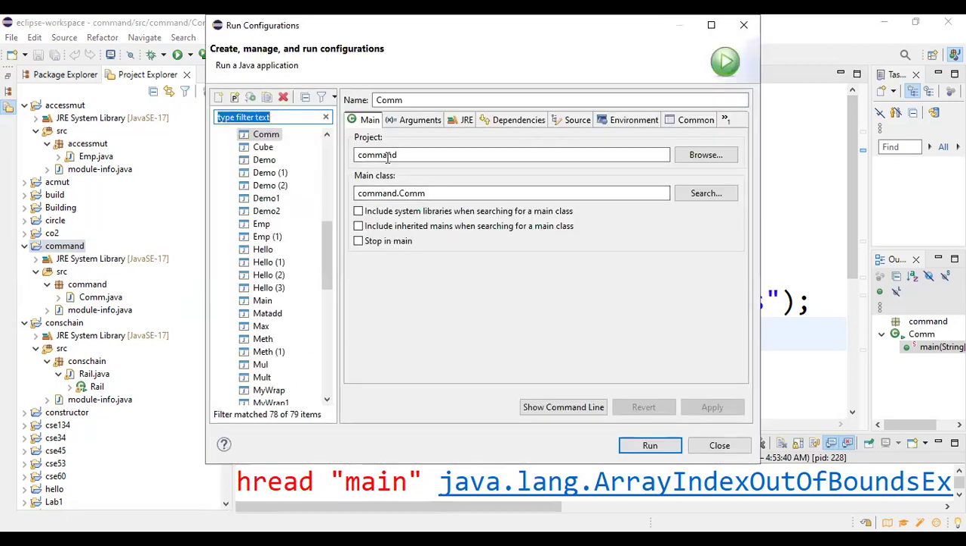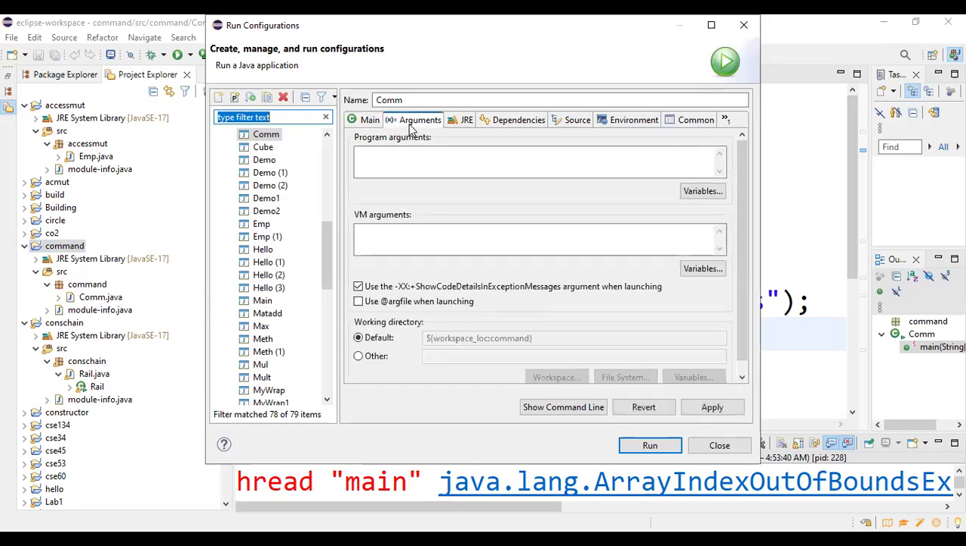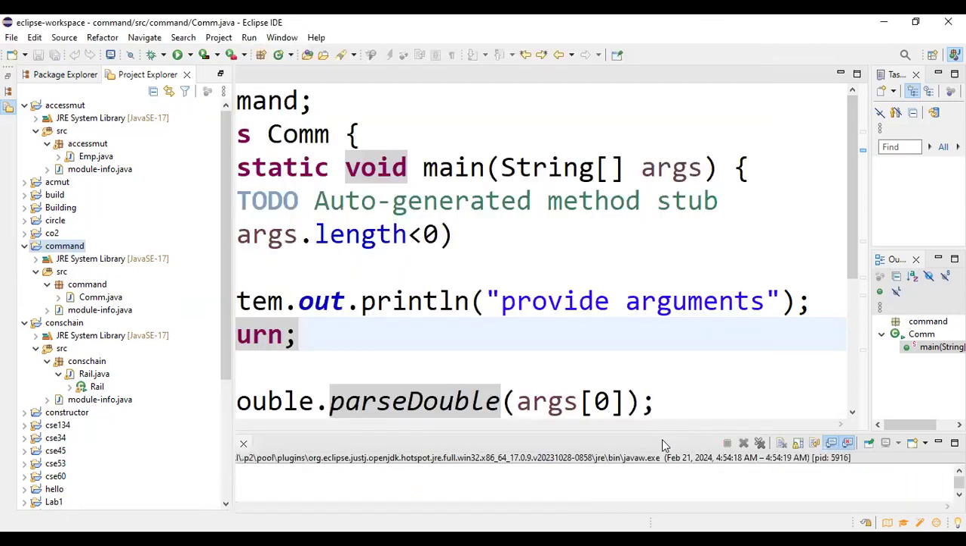Now you can see the command. This is the package name and this is the class name. The very important step to execute command line arguments is to go to the Arguments tab and give two values, some 3.4 and 5.6 like that. Click on Apply and Run.